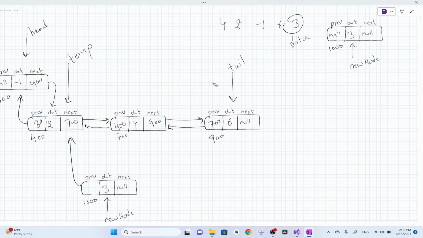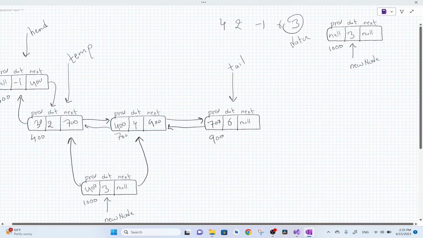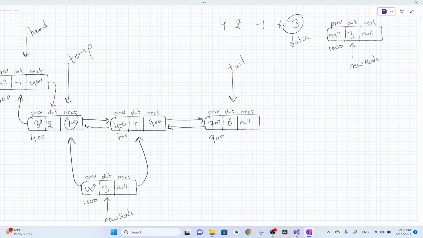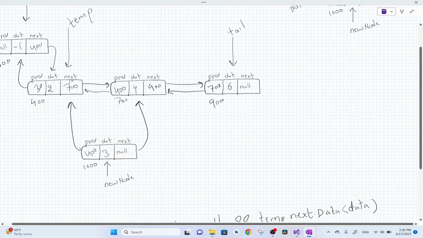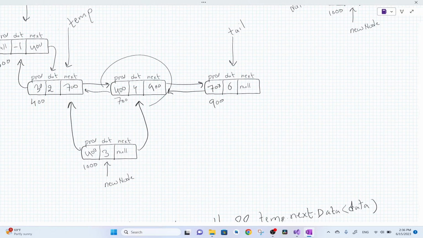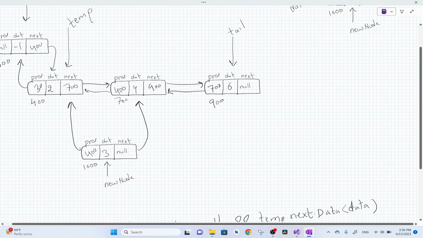Instead of null, new node.prev is going to store memory address 400. Then we are going to have new node.next, which is this pointer, point to memory address 700. We can get memory address 700 from temp.next. So we will say new node.next equal to temp.next. So temp.next, which is this node, becomes the next node of the new node.